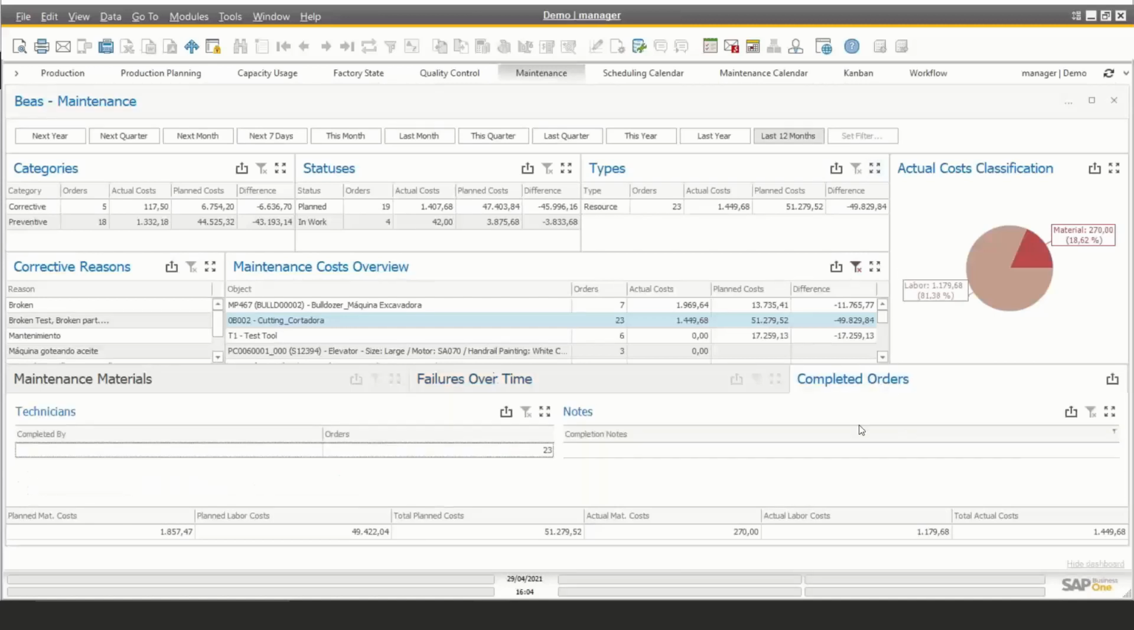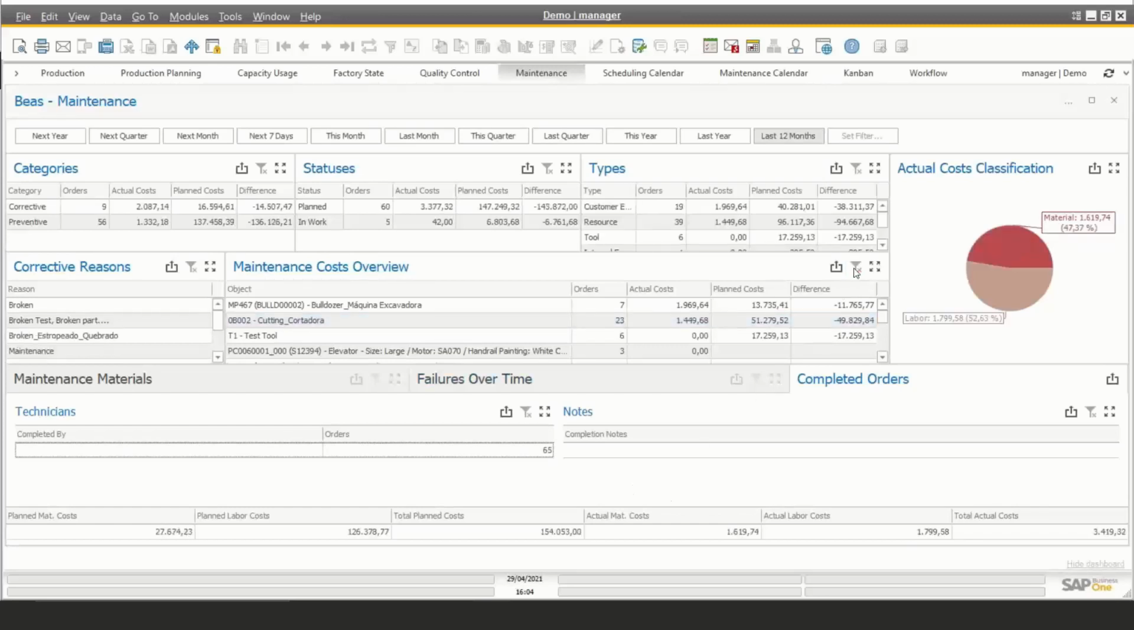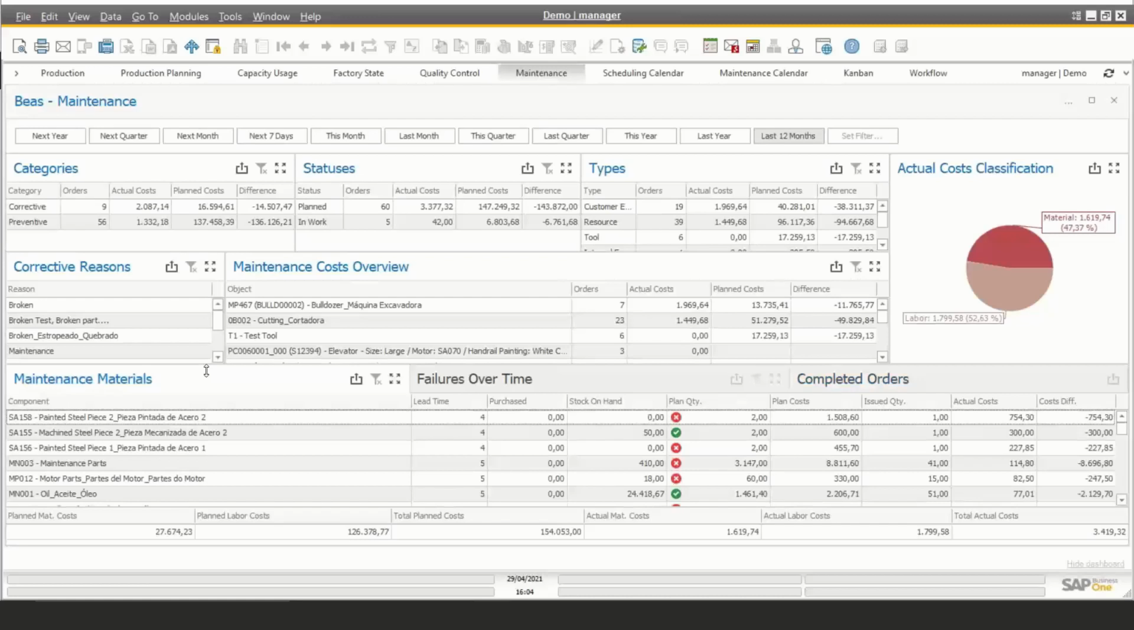And also I can analyze my completed maintenance orders, how many orders I completed, the name of the technician that completed those orders, and the remarks that the technicians informed when completing the orders. Here I don't have any in this time range, but I can see the different remarks, and clicking on the remarks, I can see the resources that had their maintenance solved for the same reasons. So I can also see what is being done to fix the different resources.